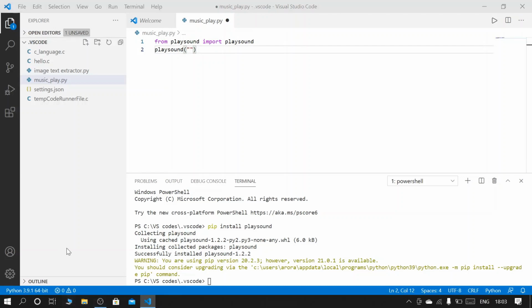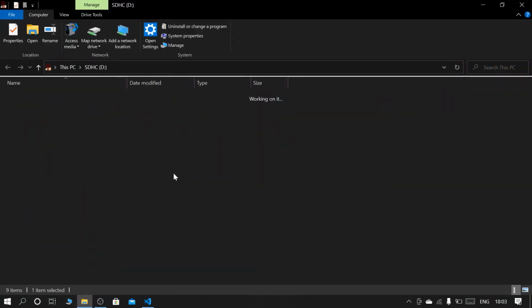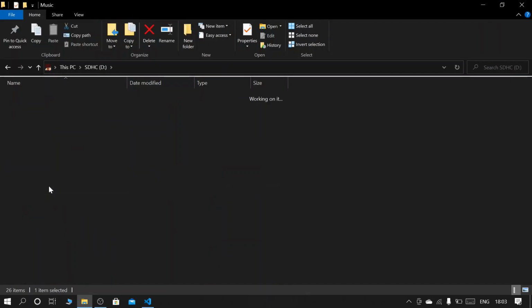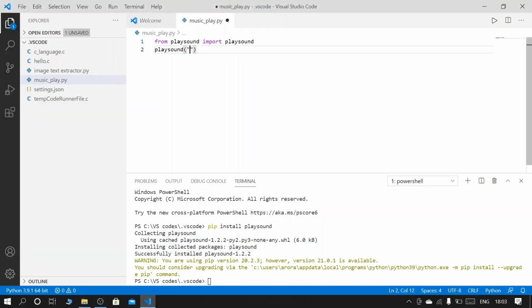So just go to the folder where you keep all the music. As I keep all my music in D drive music, so I will just copy this path and just paste it in my Visual Studio Code. The one thing you need to remember is give a forward slash, as Python by default interprets a single slash as an escape character. So don't forget to give one more slash.